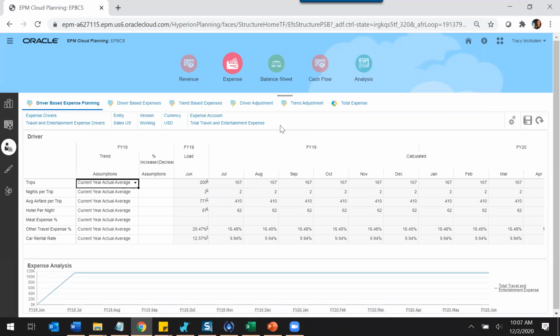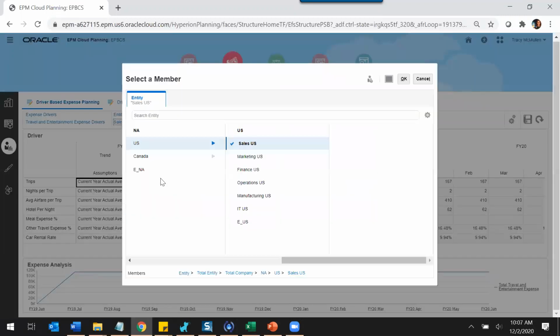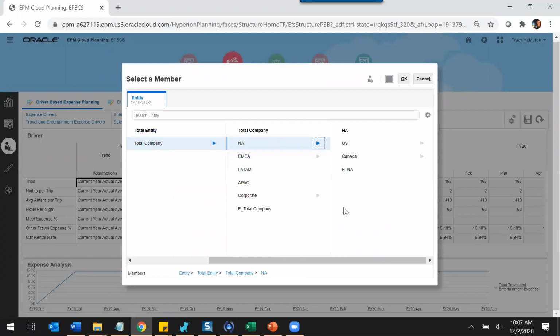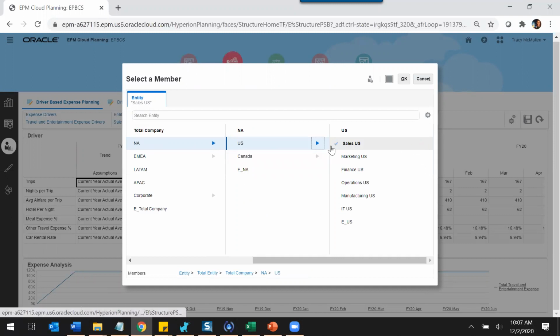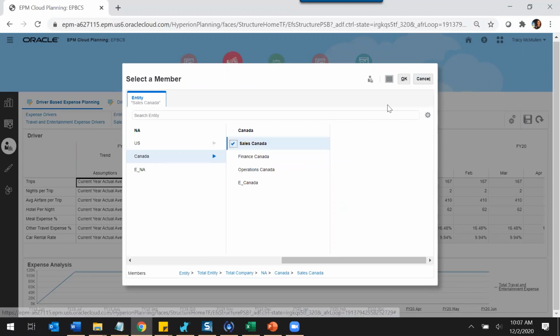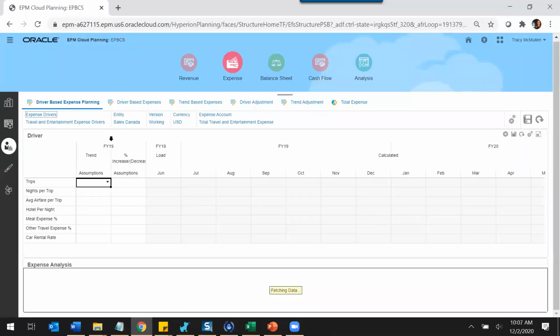A lot of times what we can do is create these forms to be very dynamic, so that it's a general template format, and then you allow users to change. Here I'm looking at my Sales US entity. Based on my access, I have the ability to navigate my entity structure. If I'm in Sales US, I can select my member here. If we wanted to change the point of view to Sales Canada, we can do that. I click OK, and the form and the interface will refresh for the new entity that I have selected.